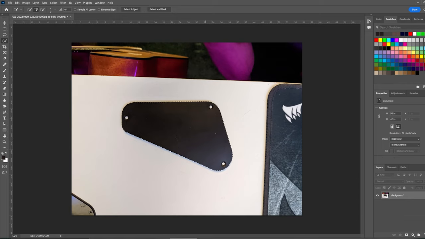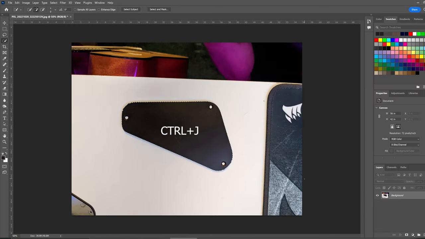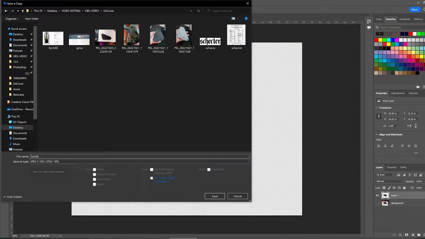Once in Photoshop, select the cover. I like to turn the smoothness up a bit just to remove any jagged edges. Then press Ctrl-J to make it a new layer. After you've done that, hide the background image and save it as a JPEG.